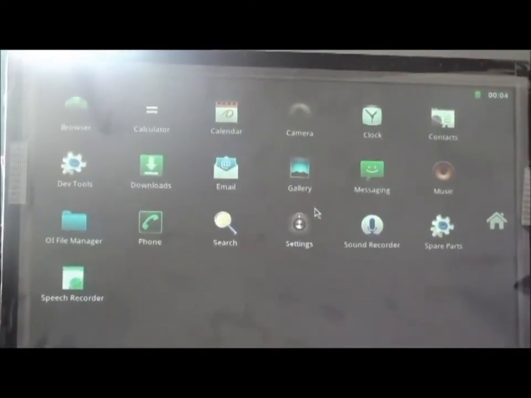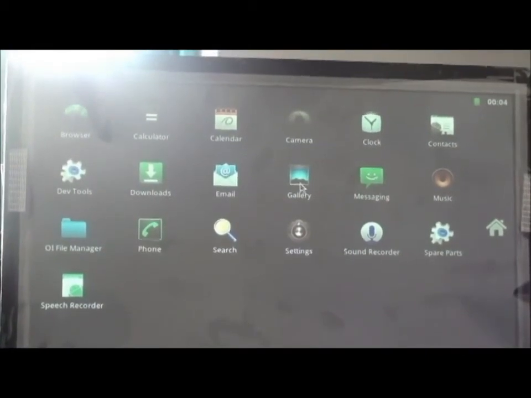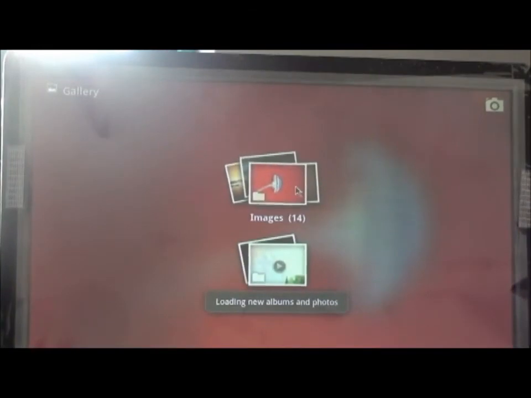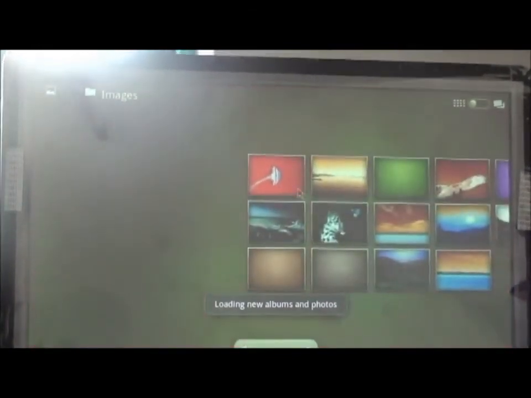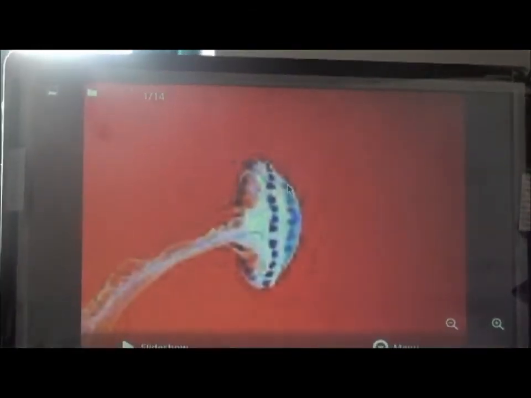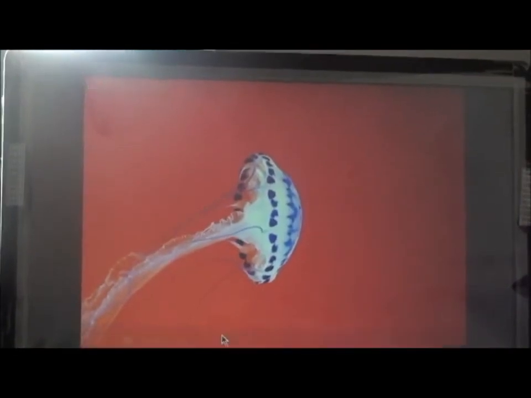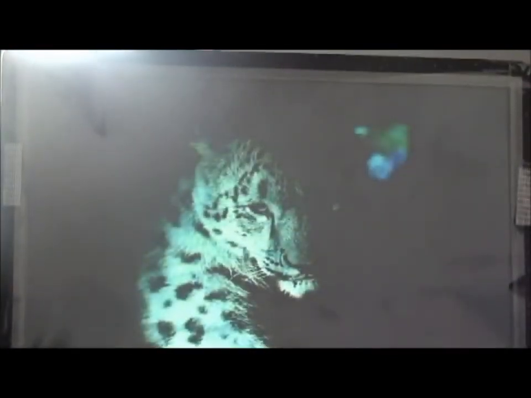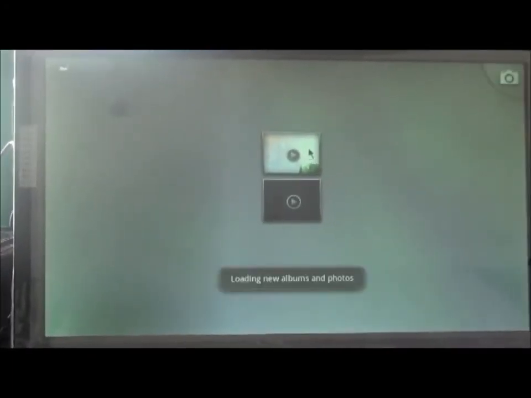Let us check some of the videos and photos. So go to Gallery. Here click on the images. You can see the slideshow of different images here. Let us check a video now.